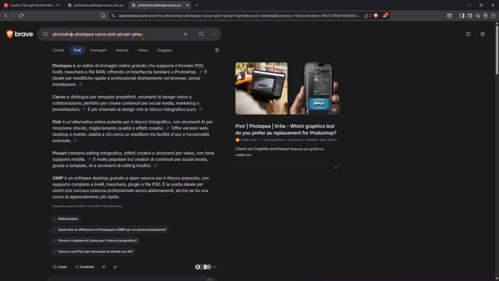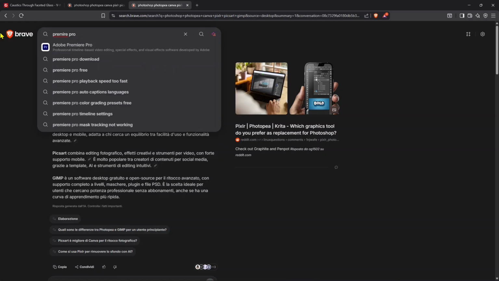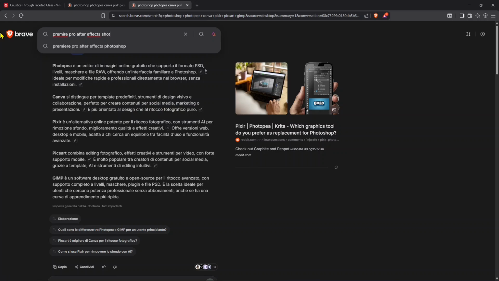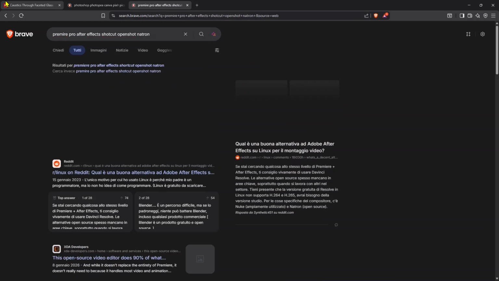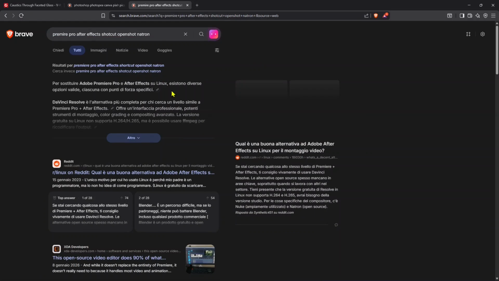Now, if you want to proceed in animation and video editing, sorry, or video effects, I suggest Premiere Pro and After Effects. And if you want the free open source alternative, well, I like Shotcut, but also you have OpenShot, and also others, CapCut. And for After Effects, maybe you want to use something more advanced like Natron.